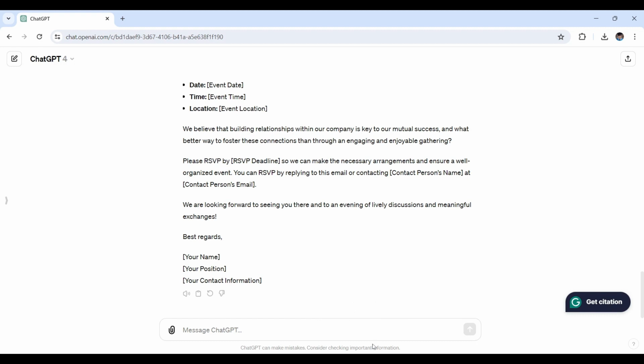After drafting your email, you might want to refine it. Let's refine the networking event invitation to add a more urgent call to action. Let's say, for instance, add a sentence to the email to create urgency about confirming attendance. And hit send once again.